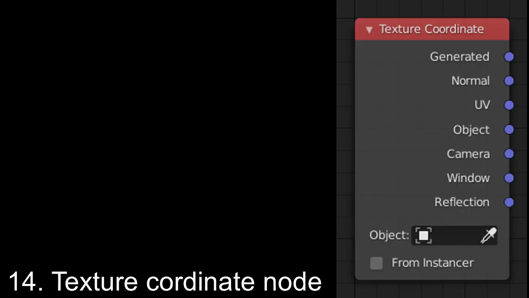Texture coordinate node. The texture coordinate node is commonly used for the coordinates of textures, typically used as inputs for the vector input for texture nodes. Inputs. This node has no inputs. Properties. Object. Specific object to use for object space coordinates. This only affects the object output. From instance or Cycles only.